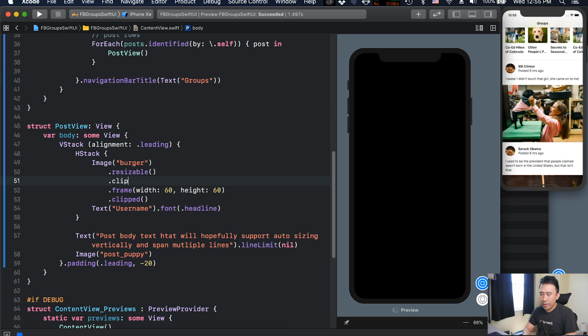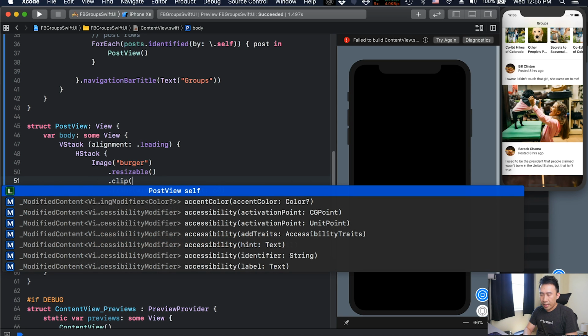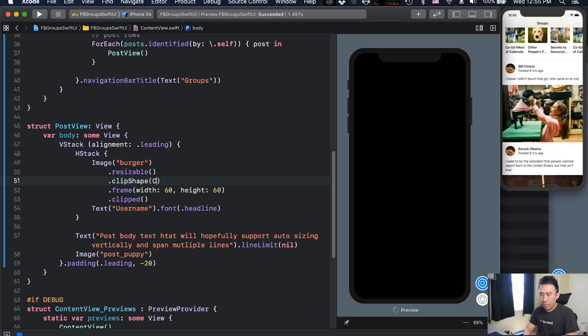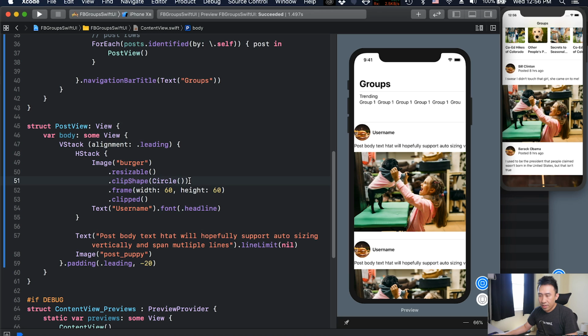Next thing you might want to do is to clip it using a shape. So I believe it's clip shape and circle. Hopefully I can spell this out correctly. And I feel like that should be closer to what I want. So that's a circle with the clip shape, and it looks all right.